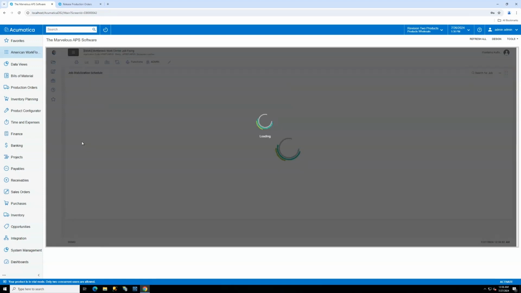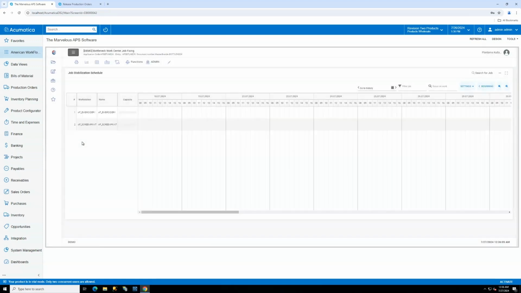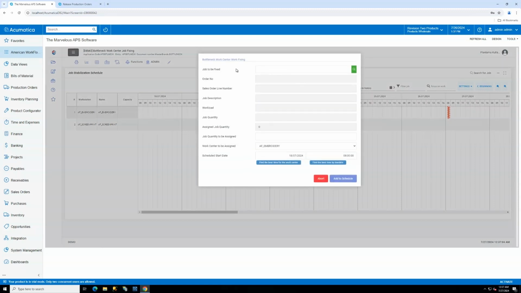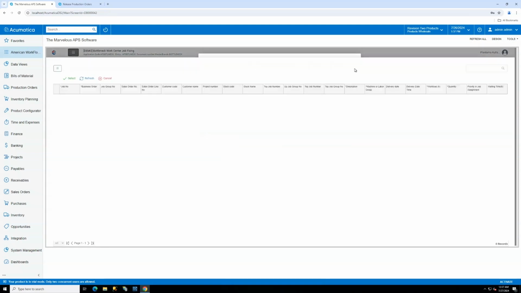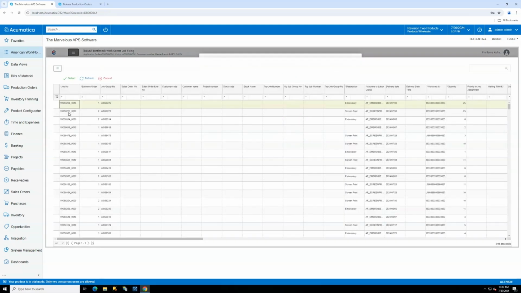Under here, under the job stabilization schedule, we can reschedule our bottlenecks. In order to do that, we can click on a chart. Let's double click on it. And as you can see, first we're going to be choosing which jobs to be fixed. So let's click on the screen icon. And now you're gonna see all the jobs that have bottlenecks.